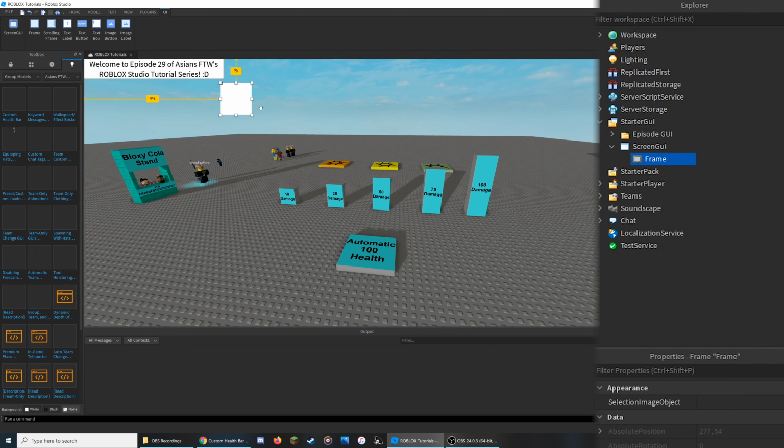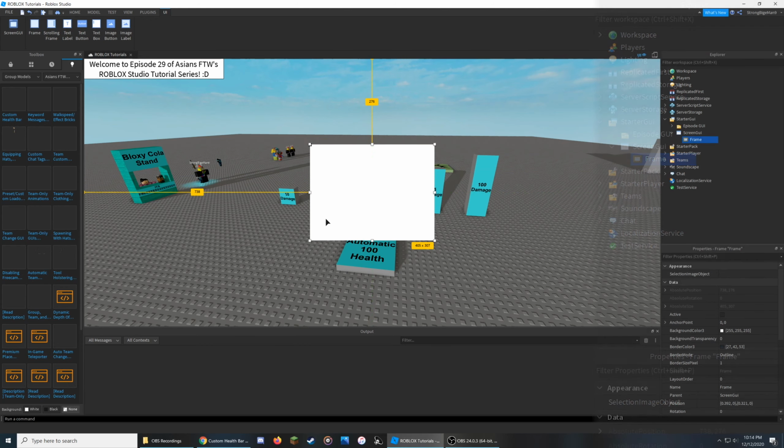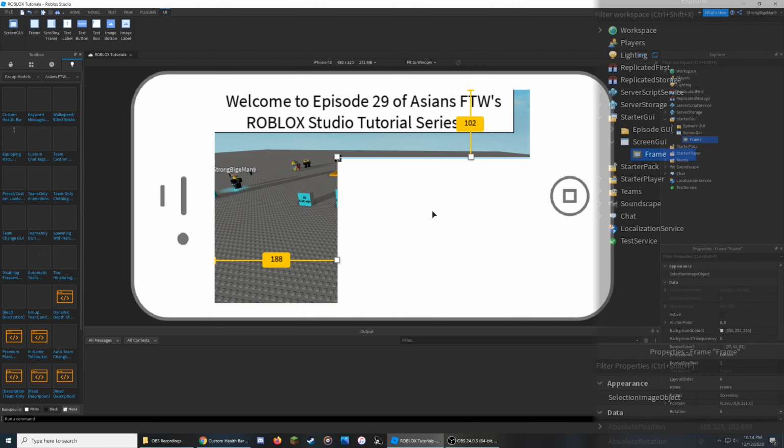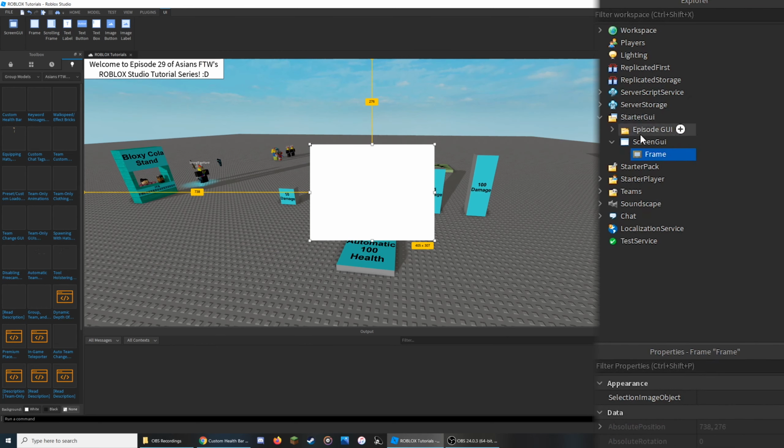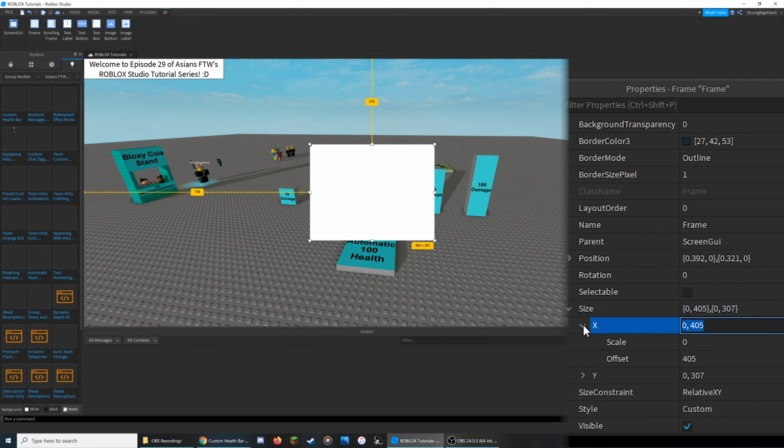This is the visual aspect of a Screen GUI which will allow us to display different information, such as the current health of the player's character. Before we start adding anything onto this, we need to make sure that it shows up properly on different size screens. In order to do this, make sure you have the frame selected, then scroll down in its properties until you see position and size. You can click the arrows next to these to be shown more specific information, such as the current scale and offset of the X and Y axes.